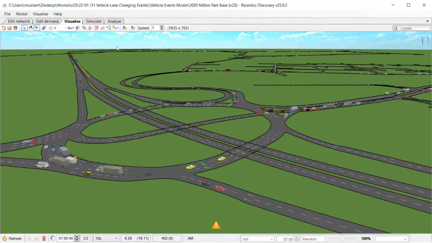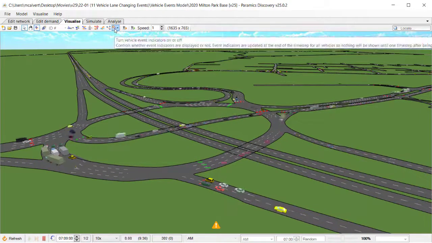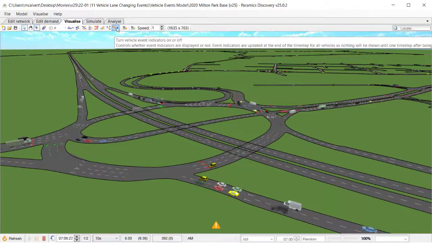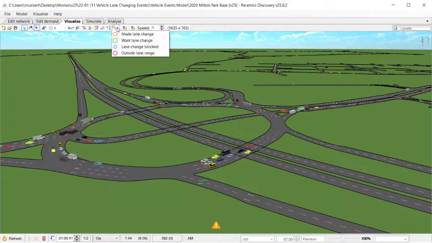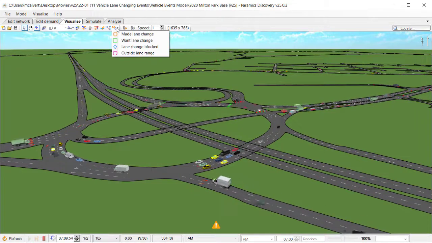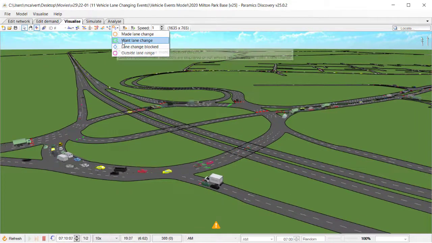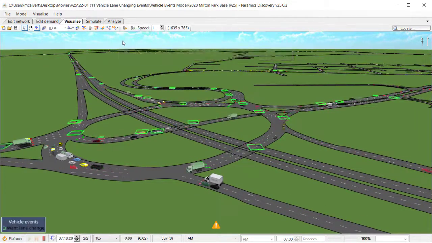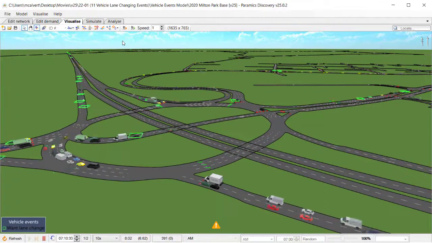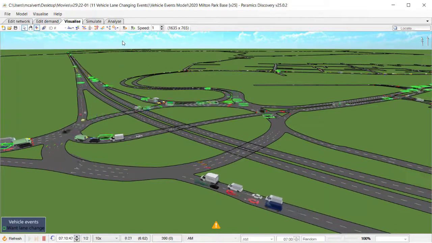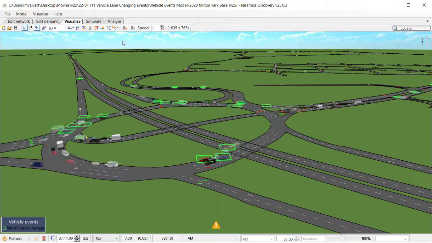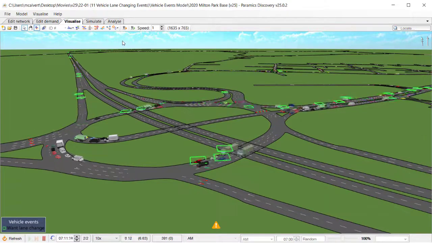Now the vehicle events toggle is found at the top on the toolbar here, and I can hover over that to find a little bit of information about vehicle events. Then I can select it and choose from 4 different options. So the first one I'm going to choose is this green square called Want Lane Change. Now when I select that, it's highlighting all the vehicles on the network which want to change lanes. So they haven't changed lanes yet, but they want to.